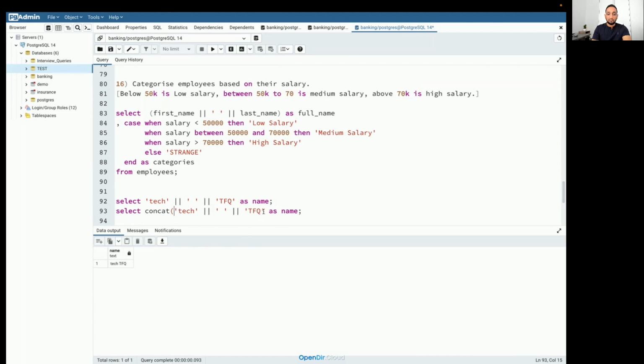Now another way of concatenating values is by using a function called concat. So I can just use concat, and in that case I don't need to use the pipe symbol, I can just use a comma and concatenate multiple values. So this one will also work. In PostgreSQL, your concat can accept multiple parameters, so not just two parameters. I can also mention here, let's say YouTube, and this will also get concatenated.